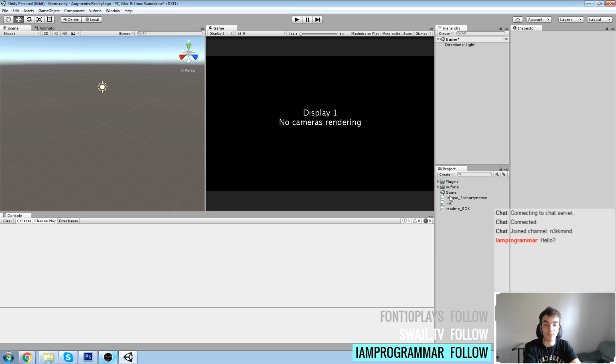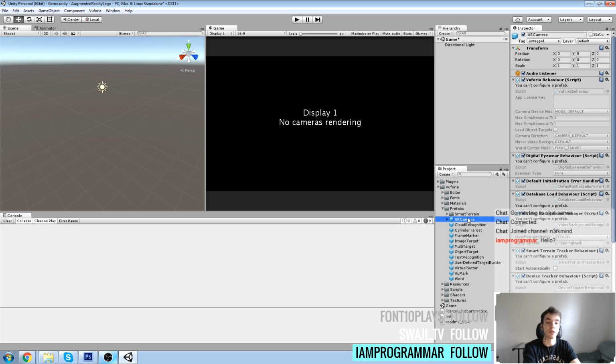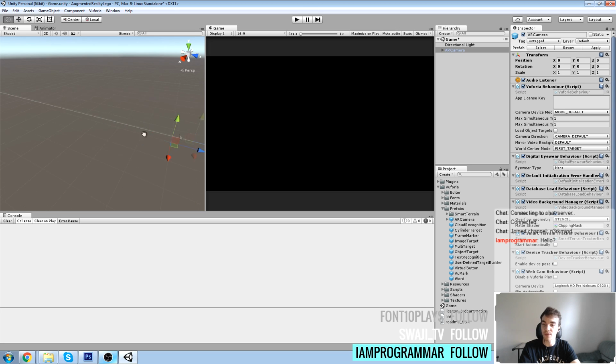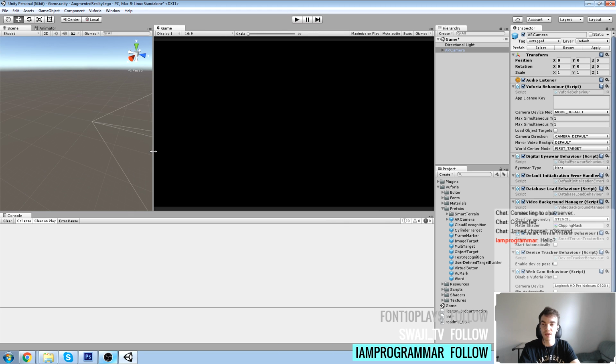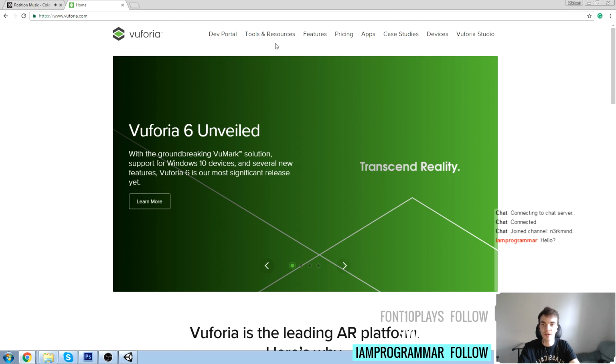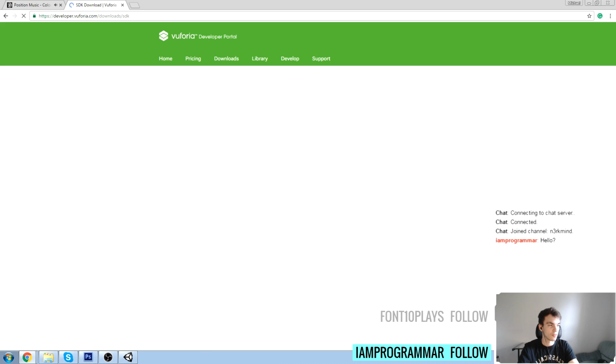I removed my main camera, and inside of the Vuforia folder, there should be a prefab for the AR camera right here. So I'm going to drag and drop this, and here you go. Now you have another camera actually, but this one is going to include your webcam in it. Now, it needs a few settings before we actually get started. We need the app license key, which you can find on the website. If we just head back to our website, where exactly is my tab? I've pretty much just closed it, so I'll go back.